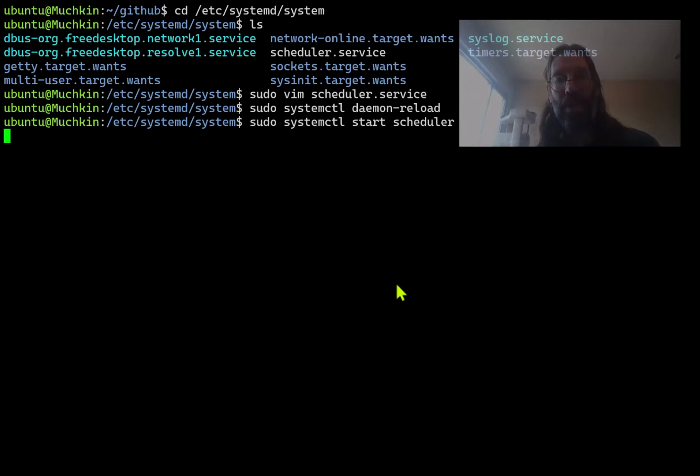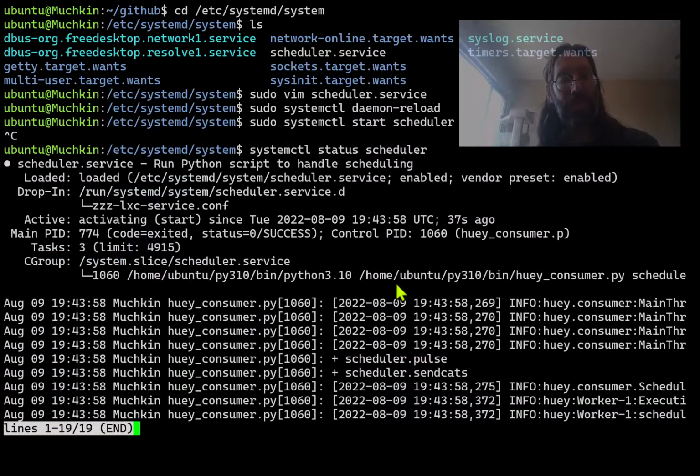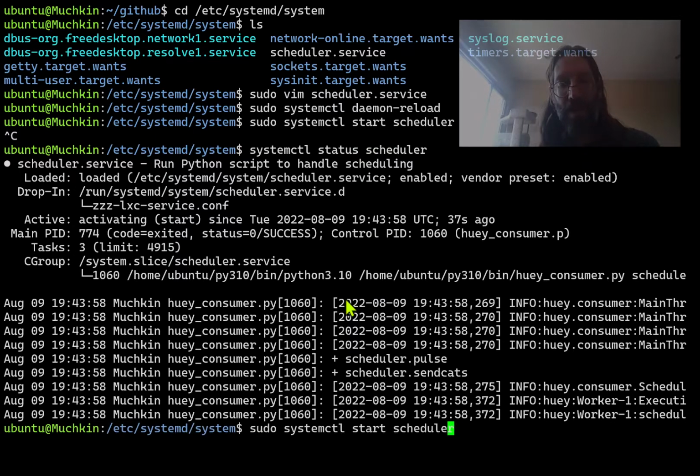That's taking a long time. Not what I expected at all. Control-C. systemctl status scheduler. Oh, I might have needed a restart, not just a start. Might have had problems with the start for some reason. Q. So let's try systemctl restart scheduler.